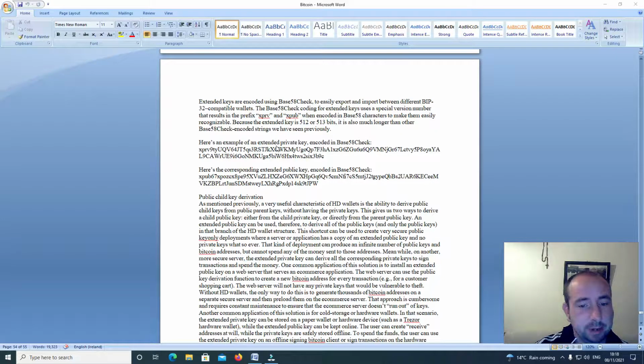Here's an example of an extended private key encoded in Base58Check. I'm not going to read all this out because there are just too many numbers and letters. And here's the corresponding extended public key encoded in Base58Check. Again, I'm not going to read all that. I'll just leave it on the screen so you can have a quick look at it.